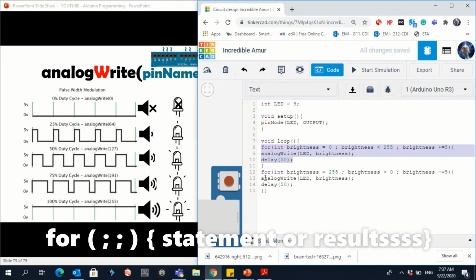After that, we use another for loop to decrease the brightness till we have no brightness. In this case, we start with brightness 255. When it reaches 255, we need to decrease it each time by 5 till we reach brightness 0.